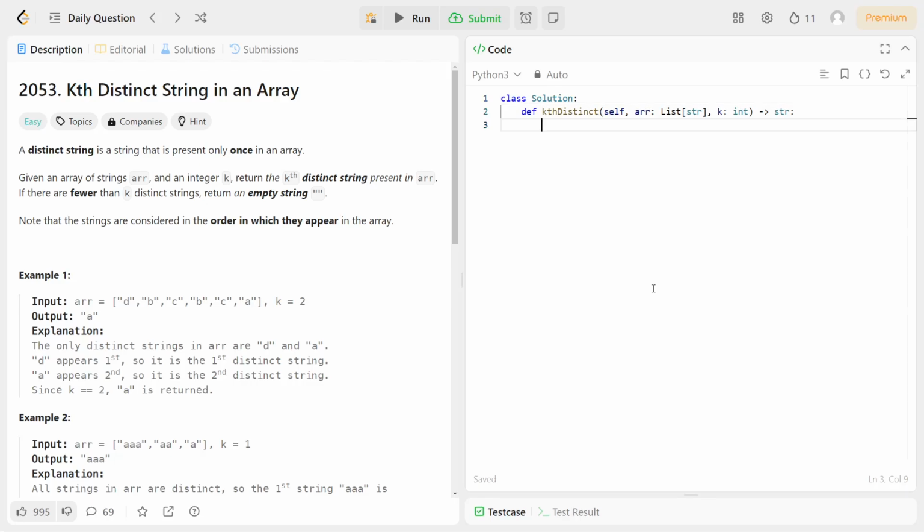Welcome back. In this video, I'm continuing the daily LeetCode question, and for today, that's 2053, Kth Distinct String in an Array.